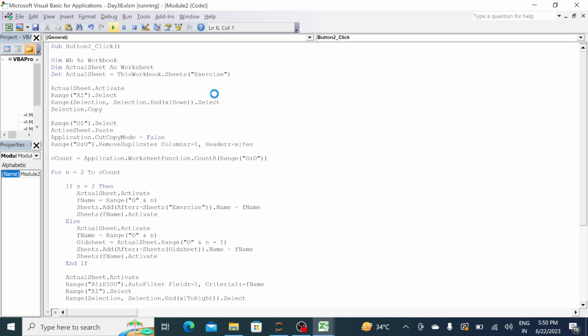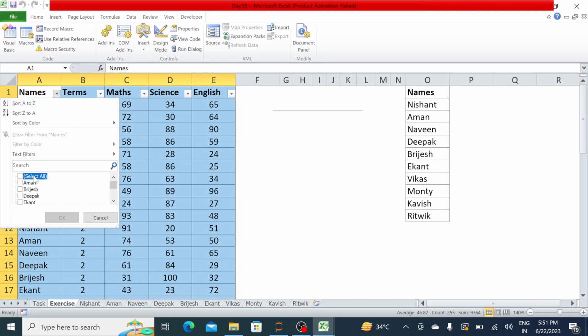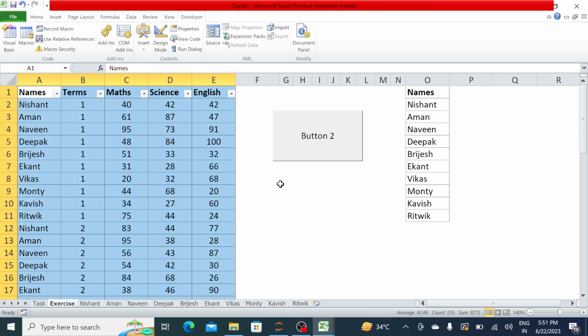I think it's running fine. Yeah, no issue still here. Yep, it's done. Let's flip back to the Excel and see how the data is. Okay, so we do have it's unfiltered, right? Where's the button? Oh, here's the button.